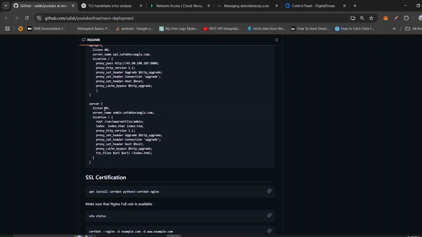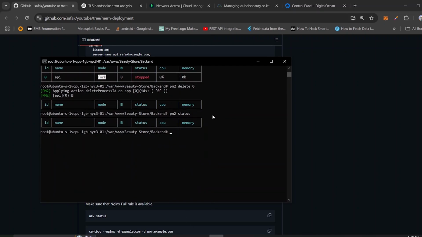We are going to have this part here, and in this case this will be our admin panel or admin dashboard. So it will also reason to port 80, and then it will serve with admin dot, in this case it will be dubois.co.ke, and we are going to serve it with code that will be in /var/www/admin. So here that means I should have, let me just go back here, and I need to create another folder for admin. So let me go back here, and I can do mkdir admin like that.